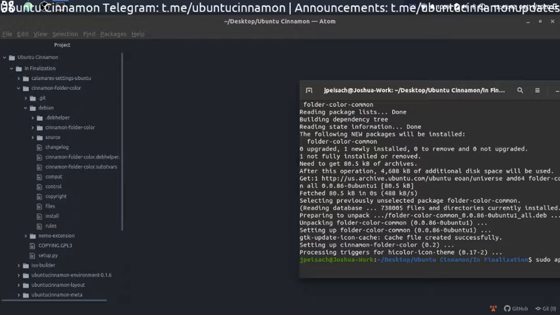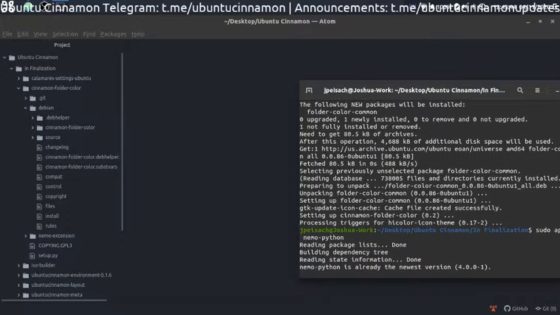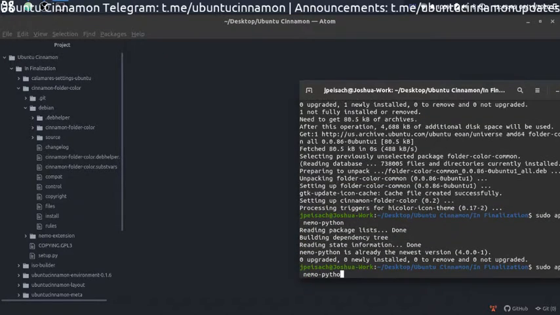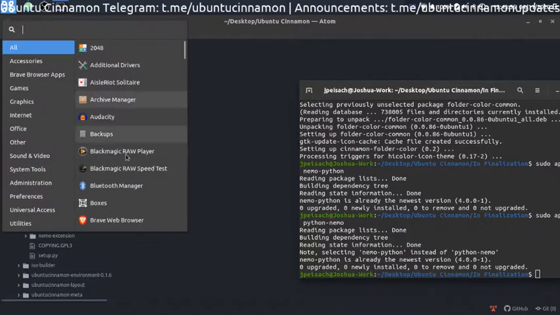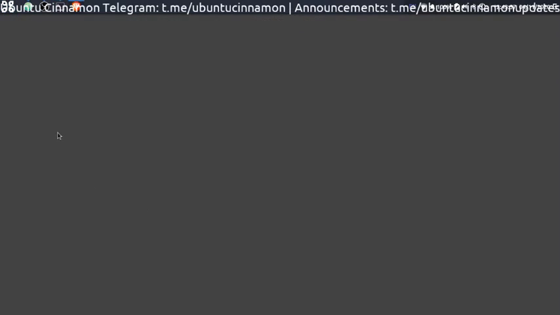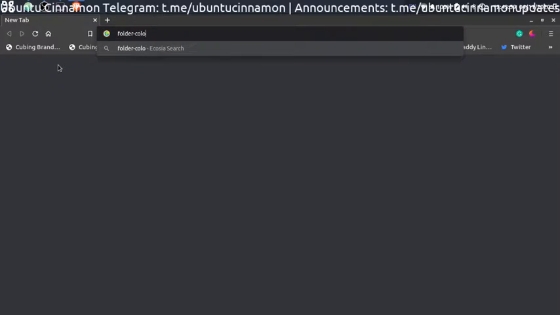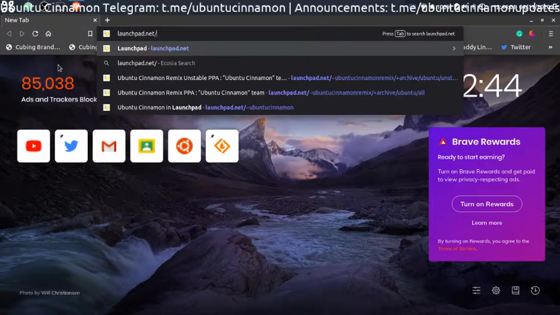It's so weird, like, there's other extra dependencies. I don't know where it is. Like, for example, Python Nemo. But it might need the latest one. That's probably what it wants, because it needs the latest folder color common, not just any old random folder color common.